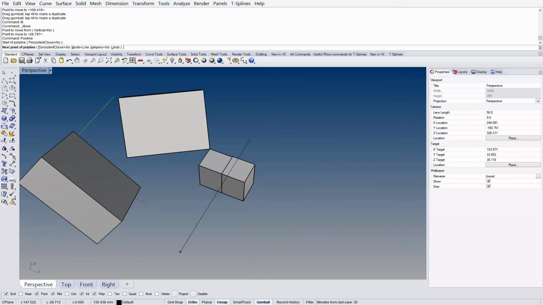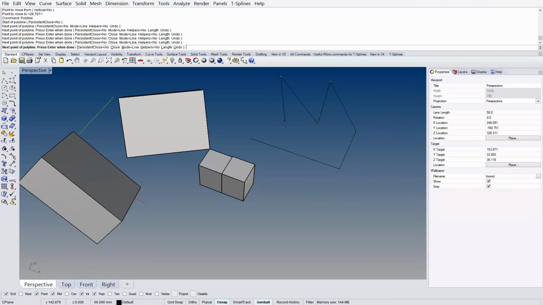Notice I did that in the middle of a command. I started the command already, and halfway through I turned it on, and then it restricts my movement. I'm going to click once over here to continue the line, and maybe once over here, and now I'm going to turn ortho off, and then maybe draw a couple more points like this. Then I'm going to press close, which is up here, or I can type the letter C and press spacebar to enter, and that will close the line.